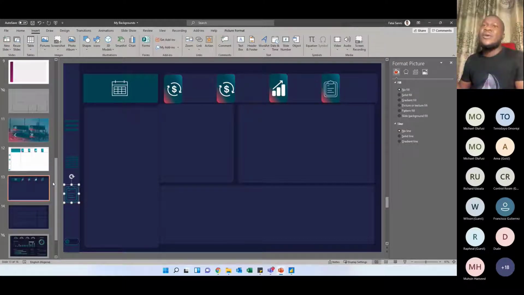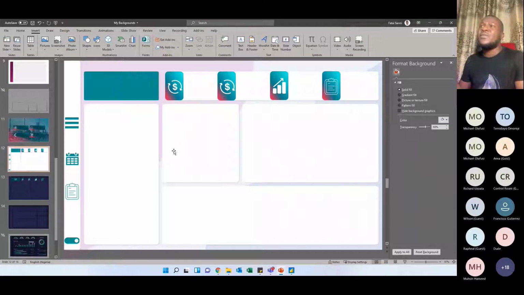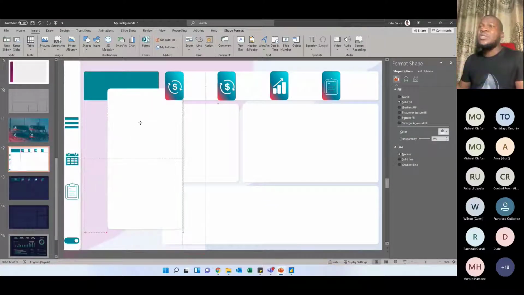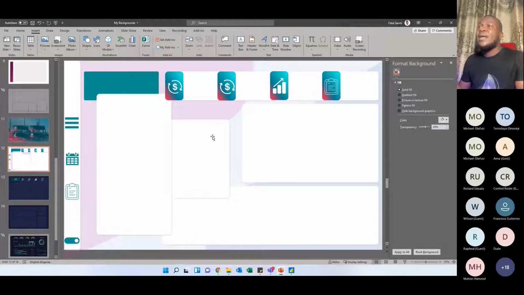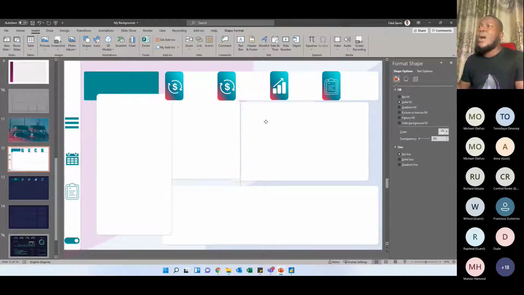The next thing is to create the light theme version of this background. All of these things right here are also shapes that I've put here. So I put a background that is a little bit off-white, and then I put a white background. There are other ways that you can do this, right?